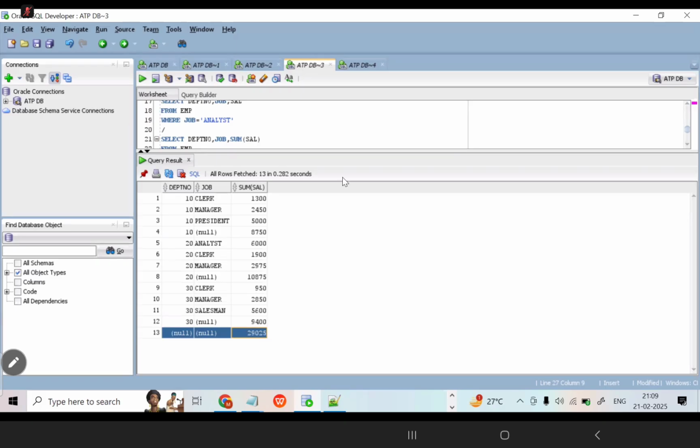Now, what is the meaning of this roll-up function? Roll-up always displays the subtotals and grand totals of the first column only. What is the first column I have given in this roll-up function as per our query? What is the first column in the roll-up function? Department number only.